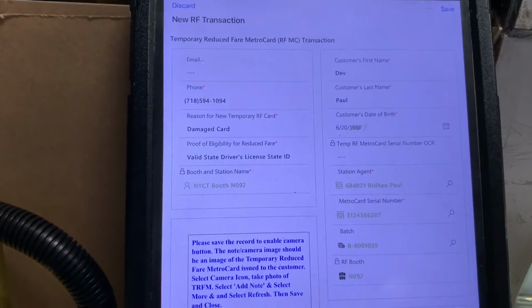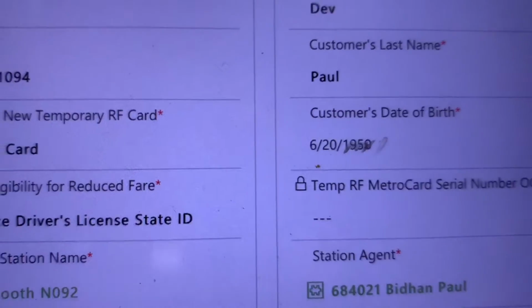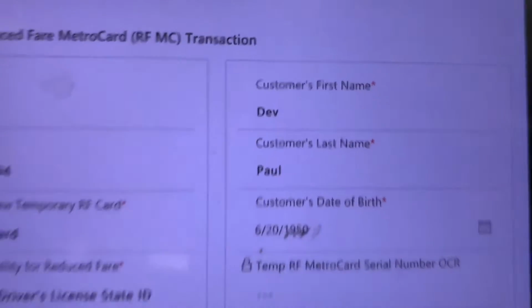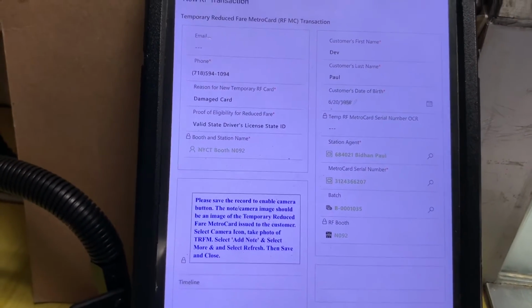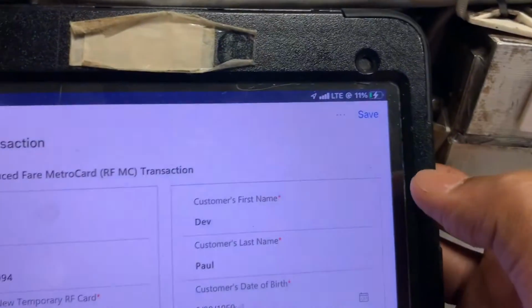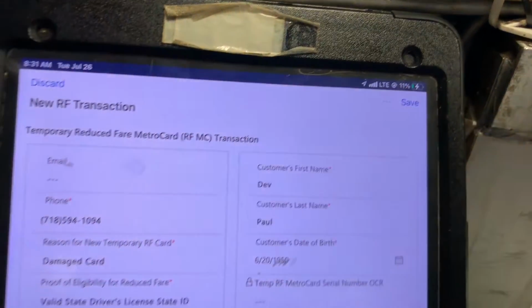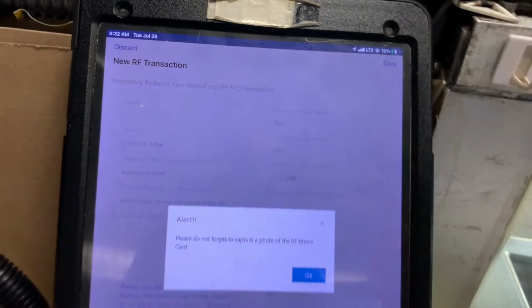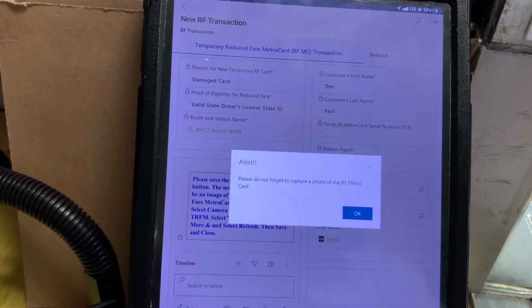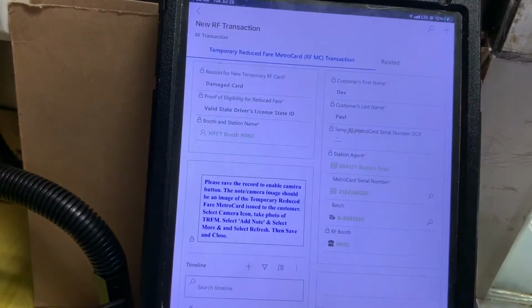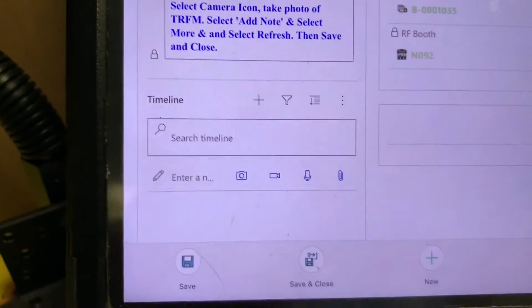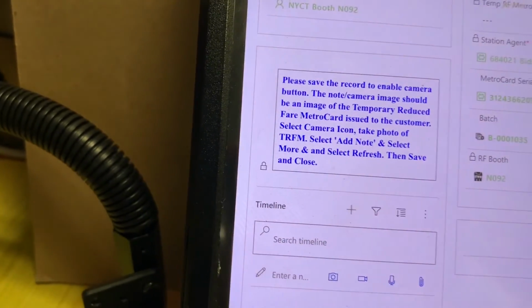Now fill up all the information. Make sure when you see the lock sign, this one you need not fill up, and all the red stars you have to fill up. I already filled up everything. Now almost done. Let me see. Okay, now at the top you have to tap the save button. Save. Tap on the save. Then this alert. Okay. Just tap OK. Now the new option over here, you have to take the picture and send it.